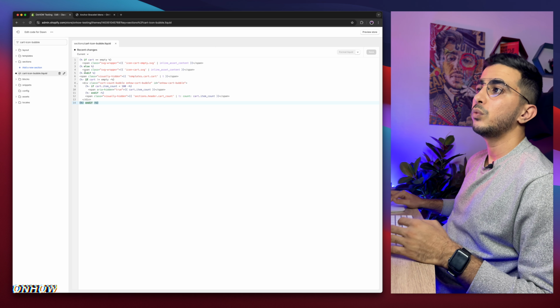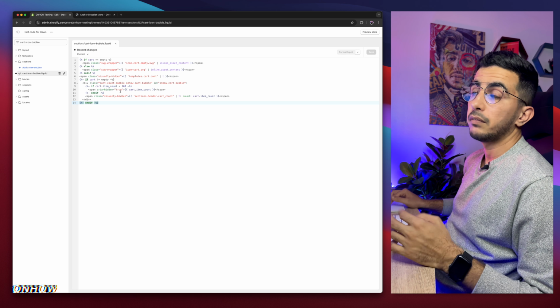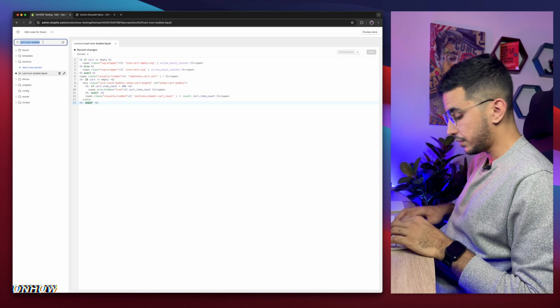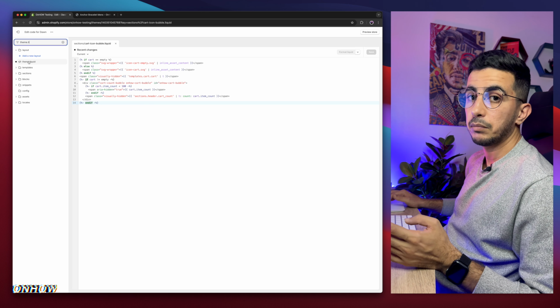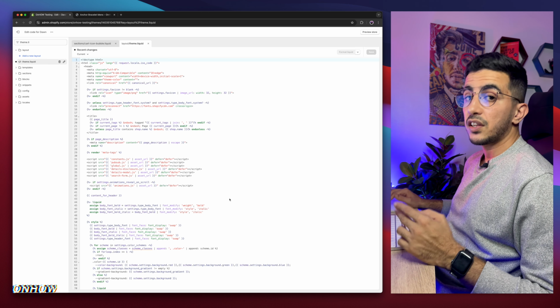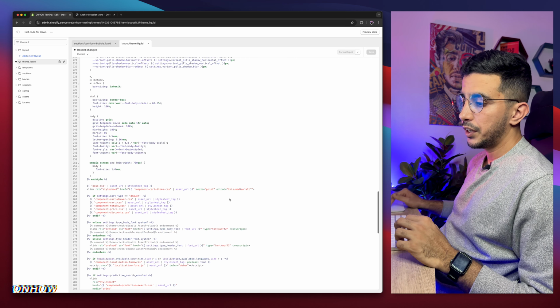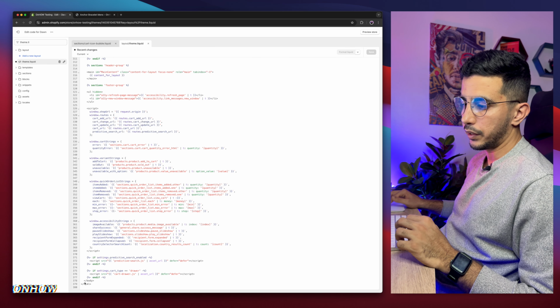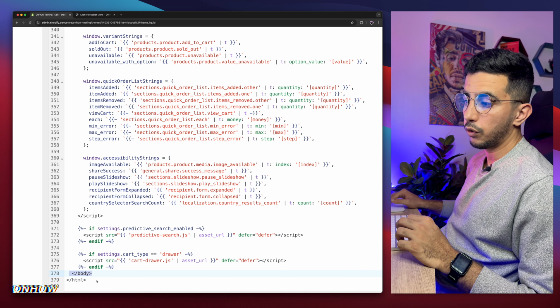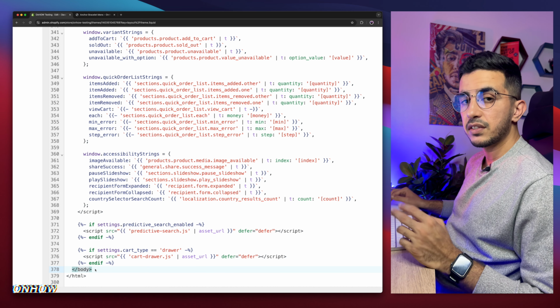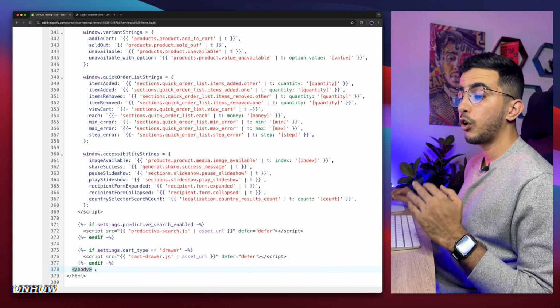The next thing we're going to do, we need to find another file. Same way, head over to the search bar in here and type in theme.liquid, and you will see this file right here, theme.liquid. Click on it, and after that some code will show up. Scroll all the way down and you will see /body, this part right here. Let me zoom in on it. Here it is, as you can see, /body. So we need to paste in some code above and before /body.